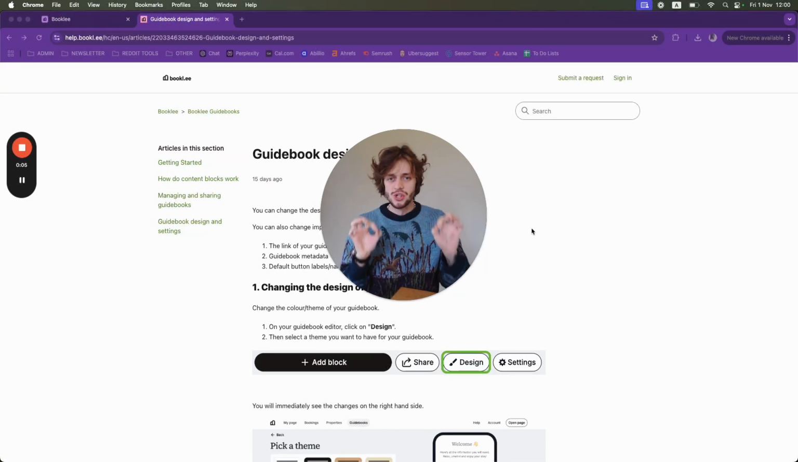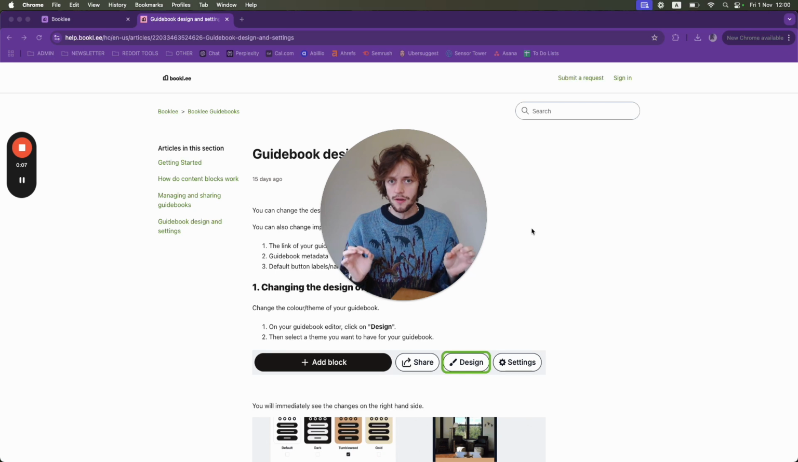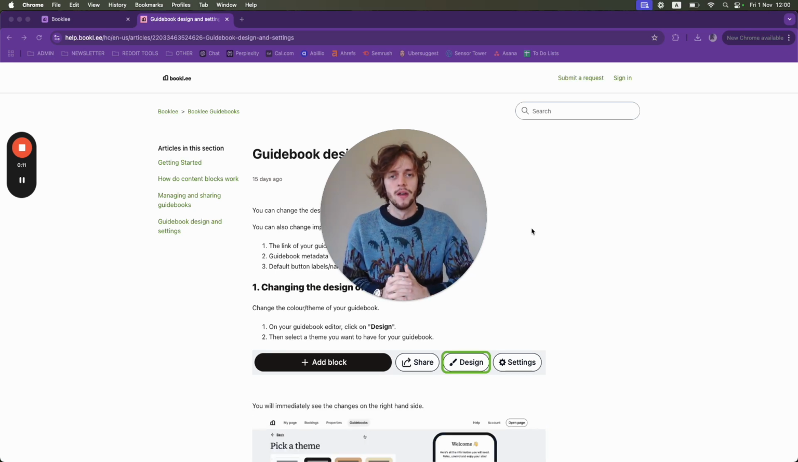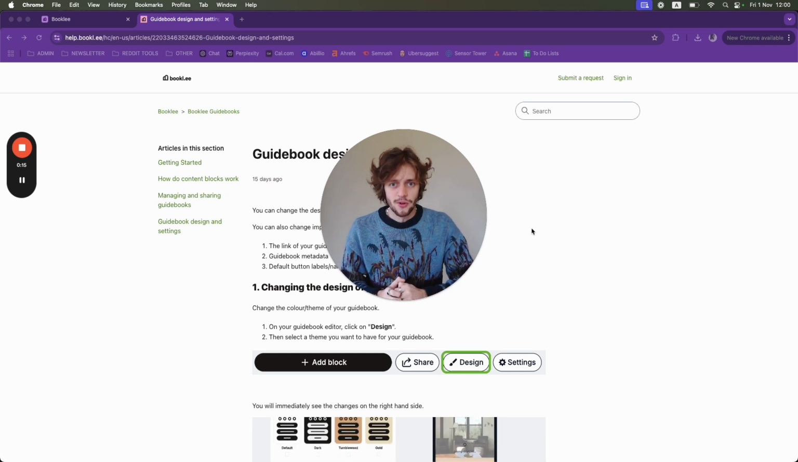So how do you change the design, the color theme of your guidebook, and how do you change the settings of your digital guidebook? It's really simple. Let me show you.